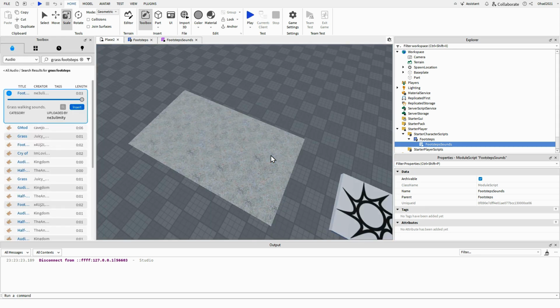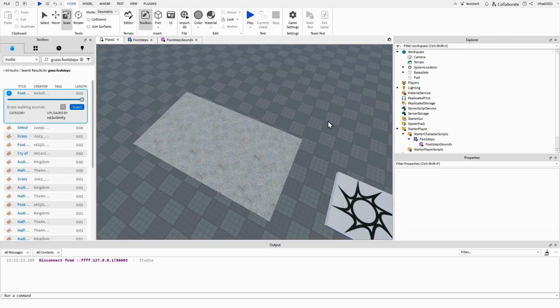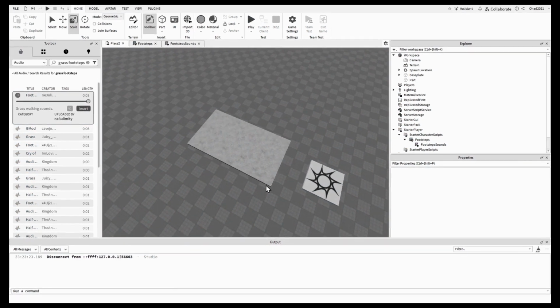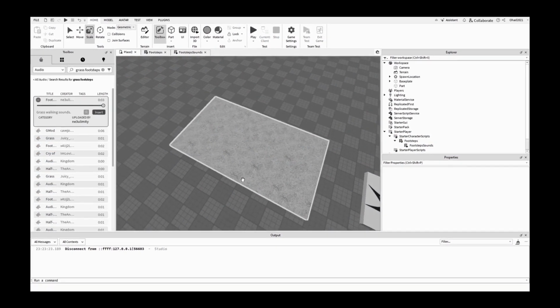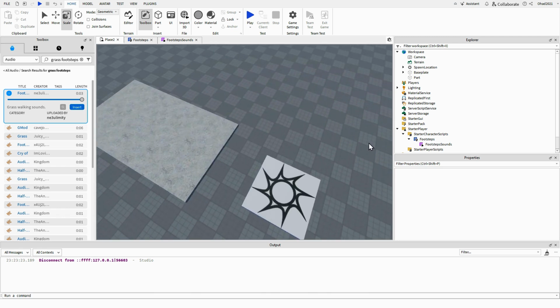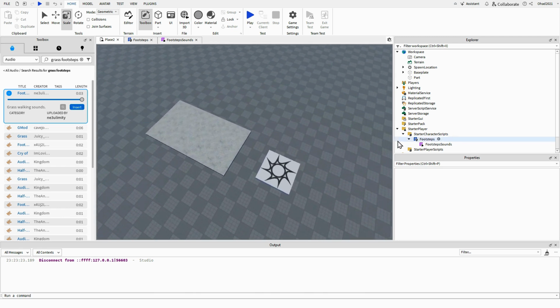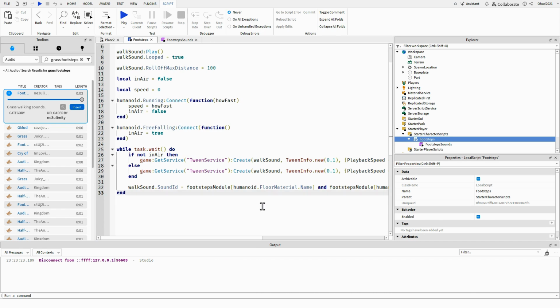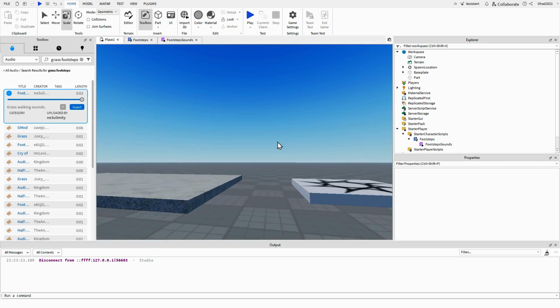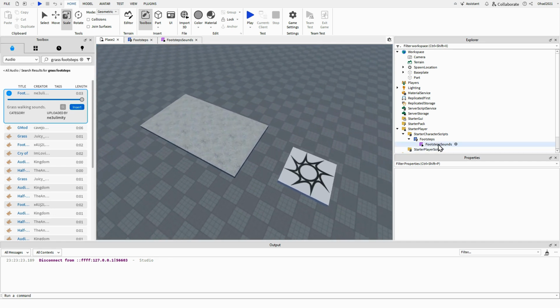I've seen Gnome Code's video where he adds a remote or an animation function or whatever that's called. I'm not really sure, but I don't really feel like doing that. So instead, we're going to be doing this a different way. Every time the foot steps on the ground, we're going to be adding the particles.